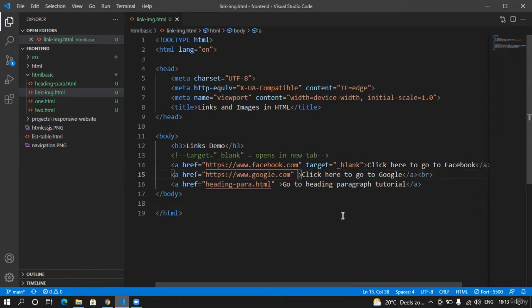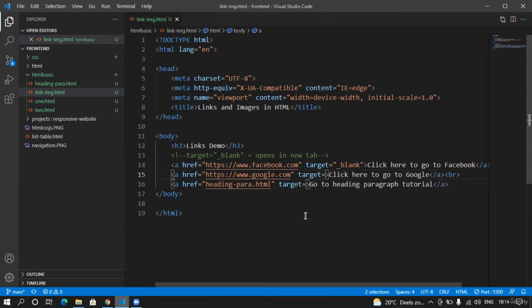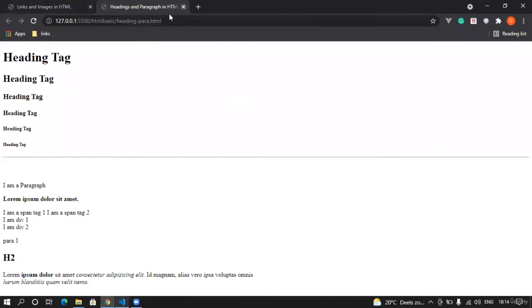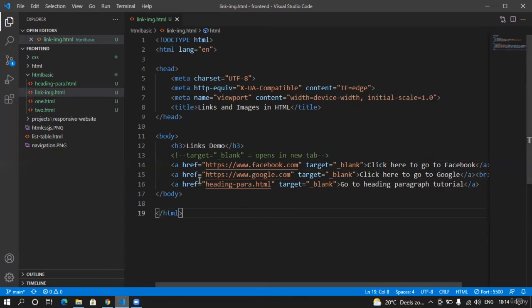So I will show you again. Click here, keep pressing Alt and put the cursor wherever you want to write the same thing. So if I write here target equal to, see it's typing in both places. So that's the beauty of using Visual Studio Code. Save it and press escape so it will go away. Now if I go back and click here, it opens in a new tab. This also opens in the new tab. So this is how you can navigate to another website from your website, or go to another page of your website and open it in a new tab.